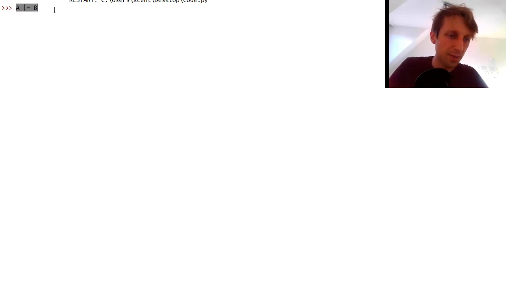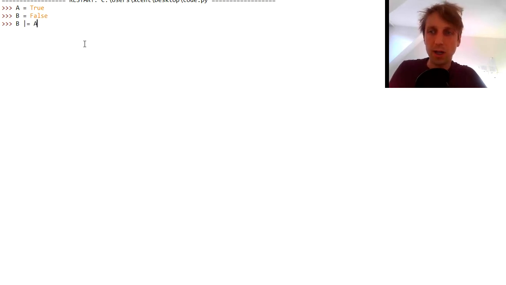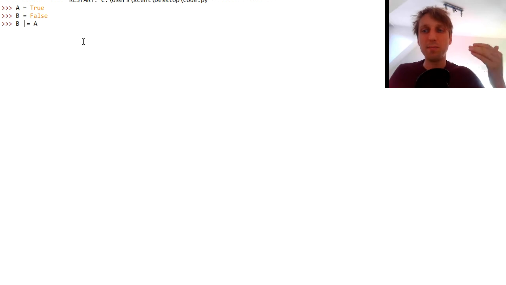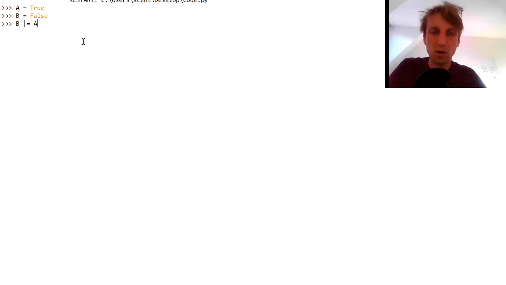Let's have an example. Say A is a Boolean value, True, and B is a Boolean value as well, False. Now you could see this operator, B |= A, and this basically means in-place OR. If you use the vertical bar without the equal symbol, you get the result True. It performs a logical OR operation.